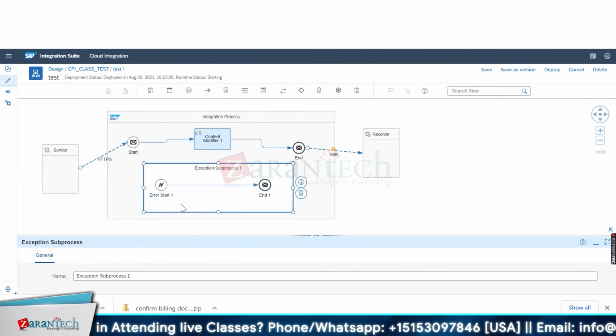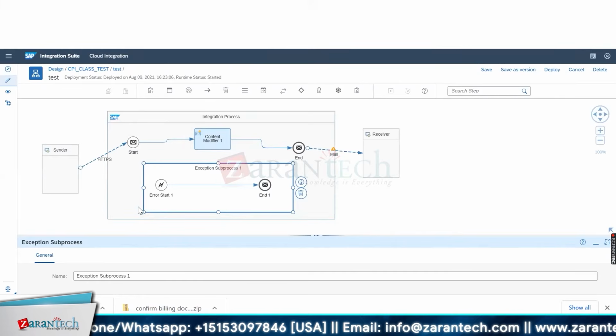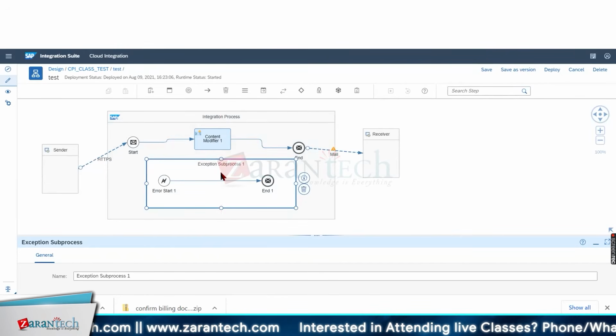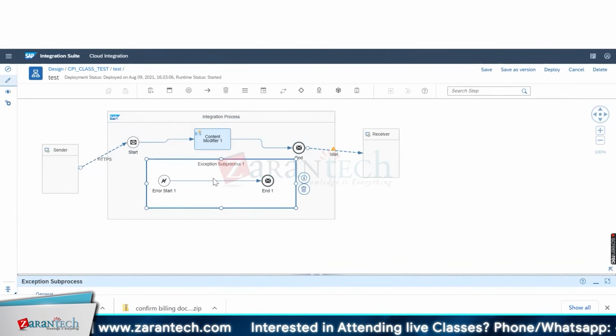Okay. Now here we have an error start and end message. I'll explain this, but I'm giving you a glimpse of how exactly CPI will handle and do all the work. Now suppose you are sending some data here, and whenever there is an error in the content modifier and you want to send some data to your mail, then you have to use the exception subprocess. Now I want to send the error to my mail.